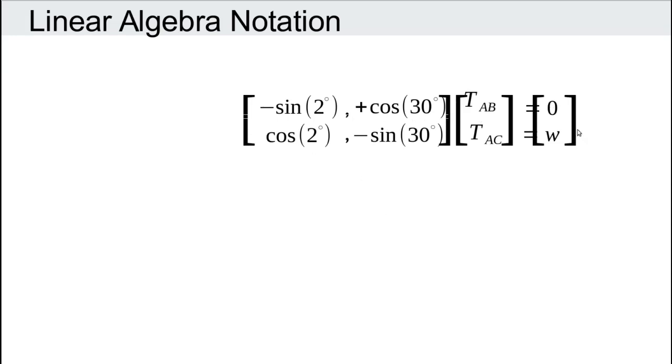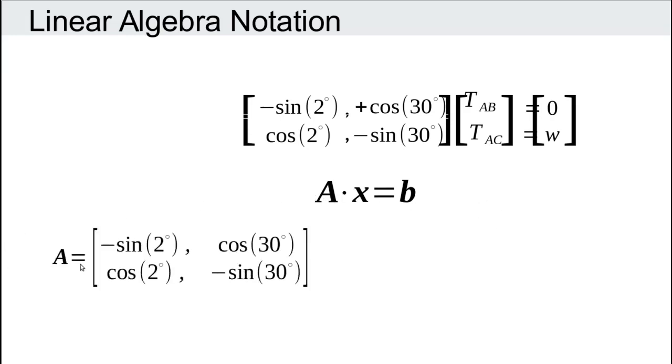Now these things are grouped and organized, and that gives me an equation A times X equals B. Again, it's a matrix equation. It's not a regular equation. And we note that A has the sines and cosines in it. And X has our variables in it. We don't know the value of them yet.